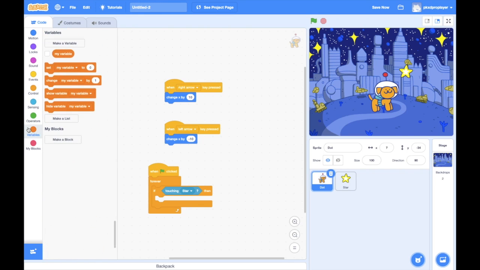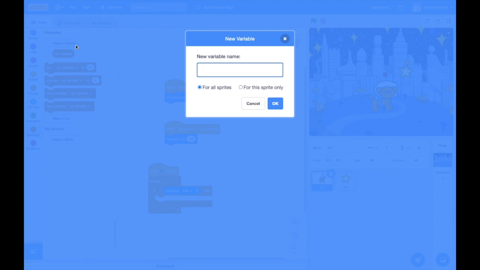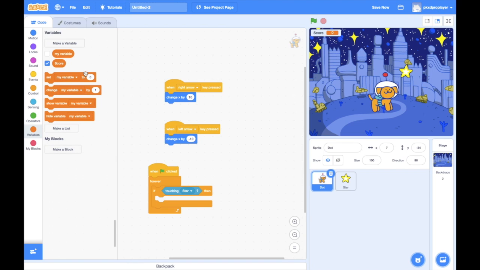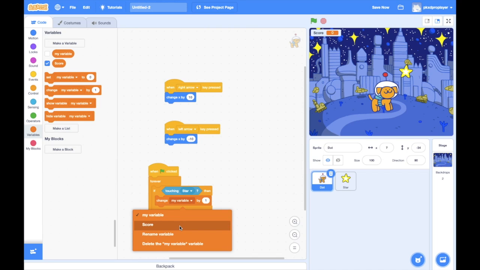variables. There click on make a variable. Then keep the variable's name score. Click on OK. Then click on change my variable by 1. Now click on my variable and select score.